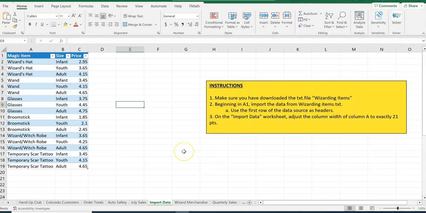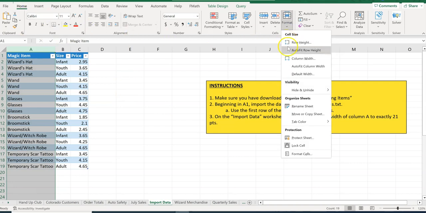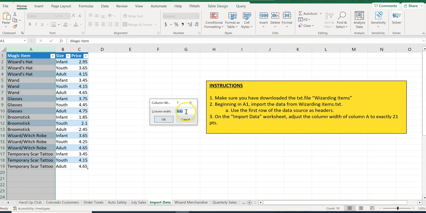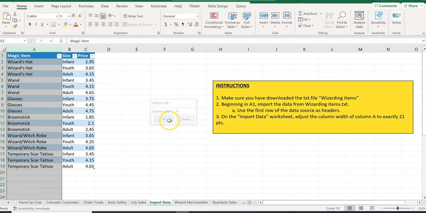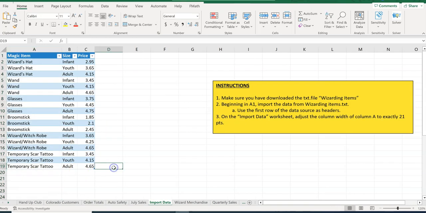Click out of there. And on the import data worksheet, it says adjust the column width. So this is the column width of column A to exactly 21 points. So highlight column A. If we're not in the home button, click on home. Go here to the right to format. And we want column width. It's 18.42 on mine right now, and make that 21. And go ahead and click OK. And now we have completed the import data worksheet.